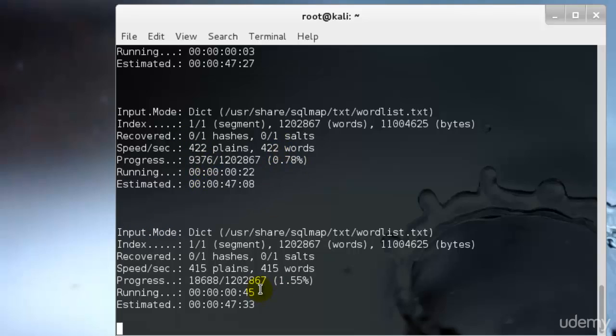0.9%. 1.5% is over. 415 were plains and 415 were words which have been checked till now. Let's wait till this gets completed. So 2% right now. I assume this will take a bit of time.